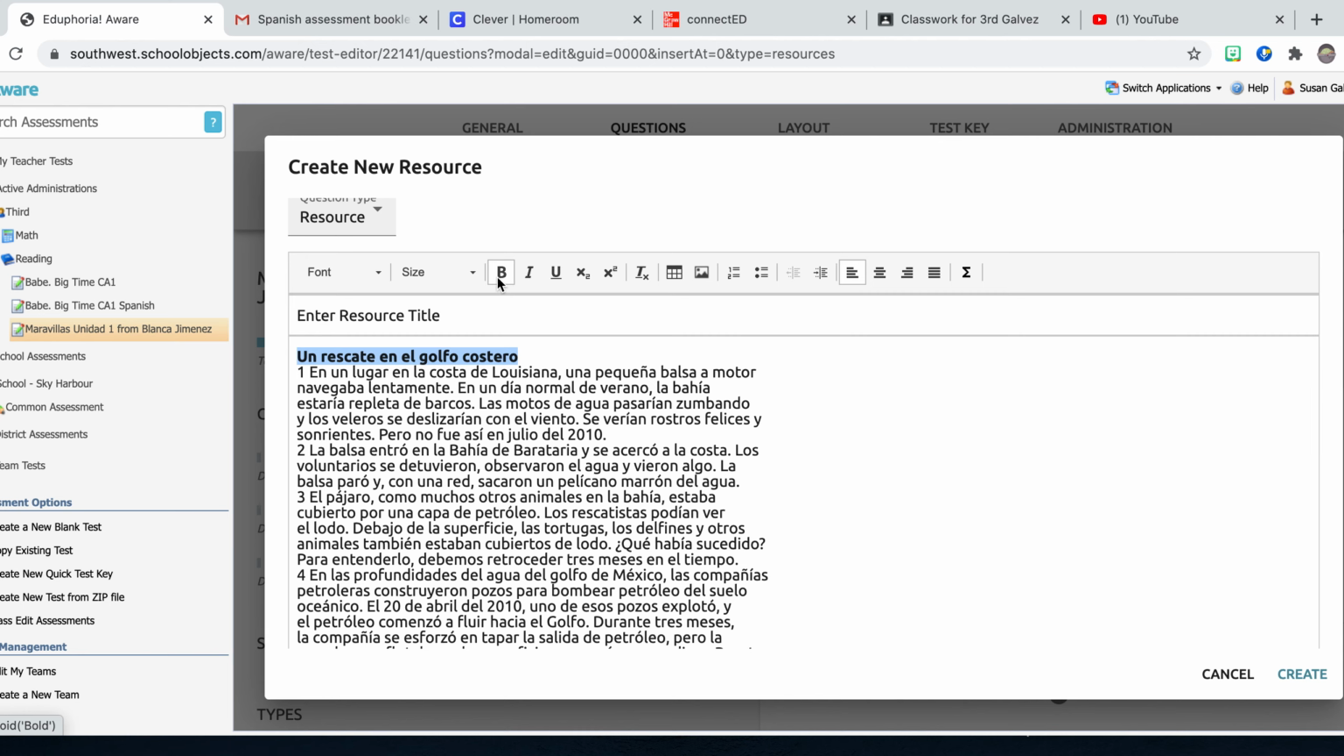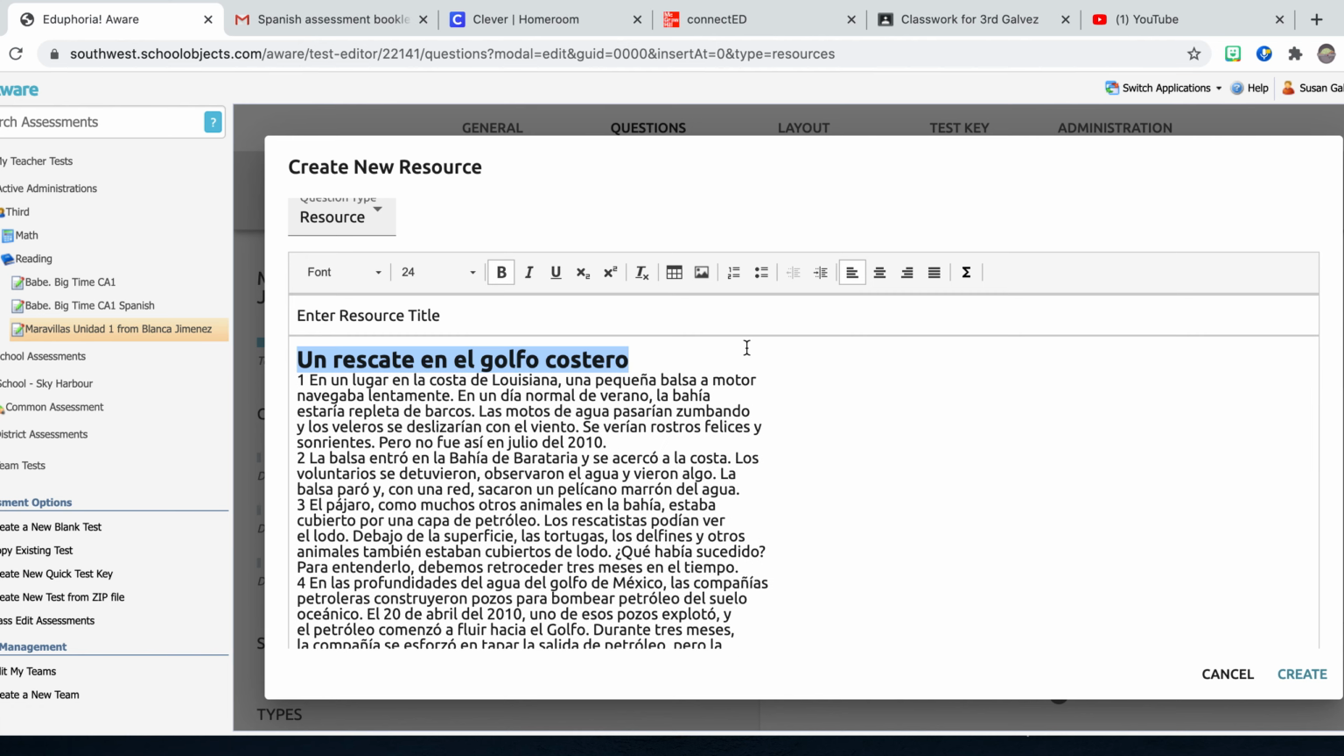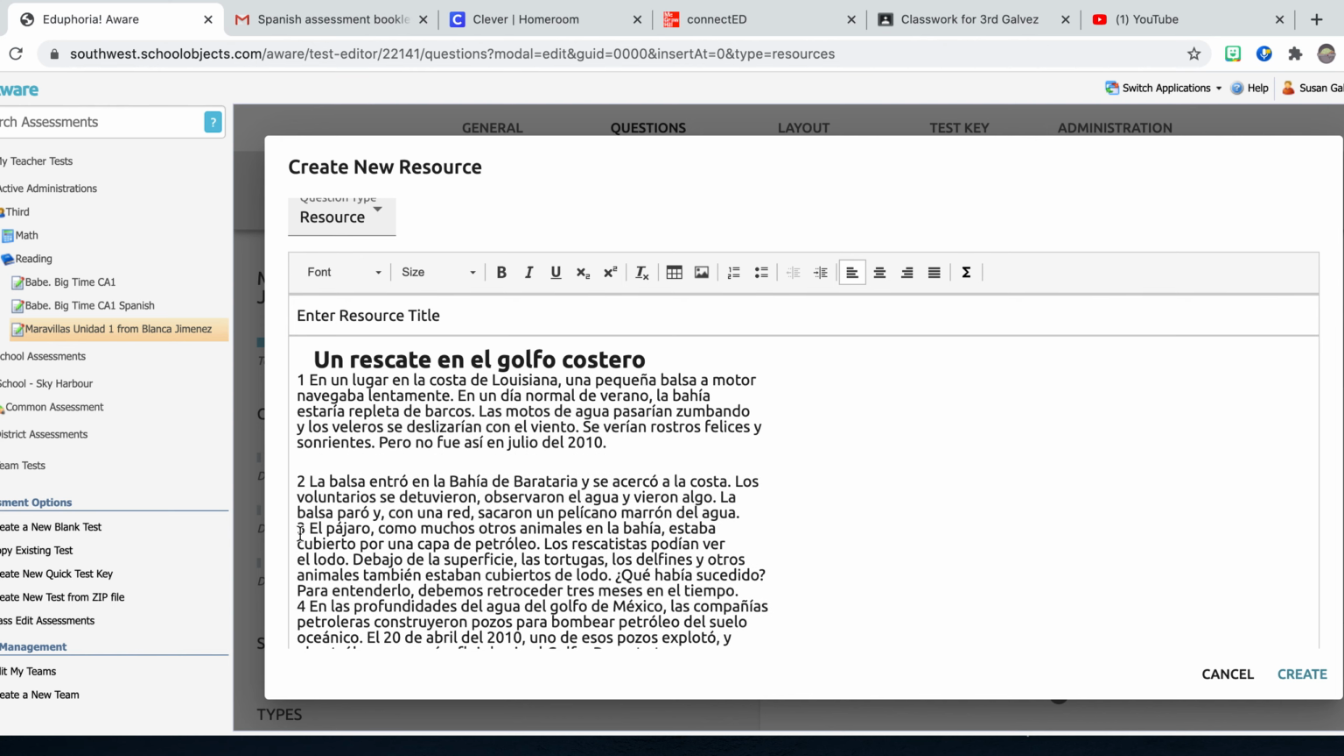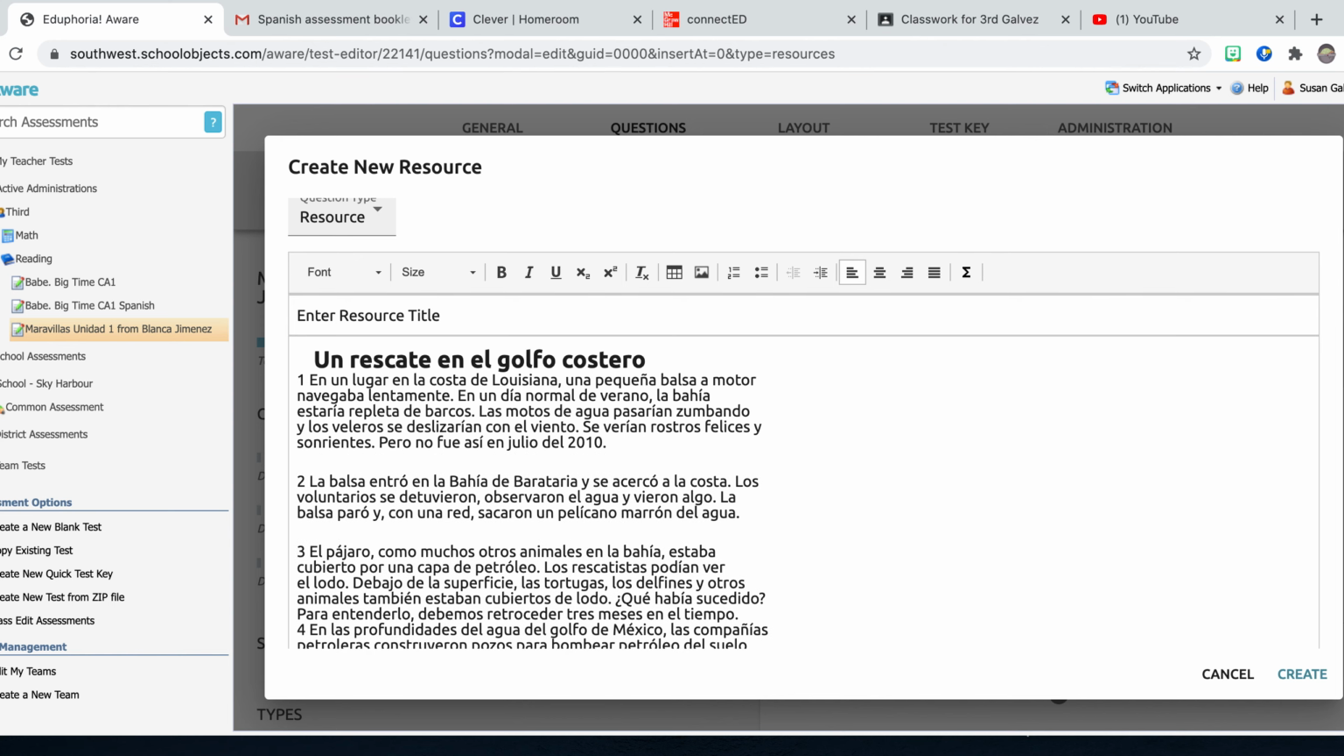I like to make the title bold so that it stands out if you need to print a copy for a student, so that way they can have paper. And I can always come back and edit it and fix the sentences. I also make sure that I give spacing between the paragraphs, so that way they're able to distinguish the paragraphs. So I go back, I edit later.